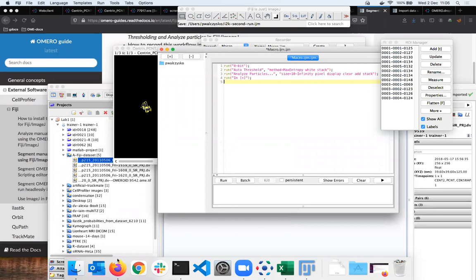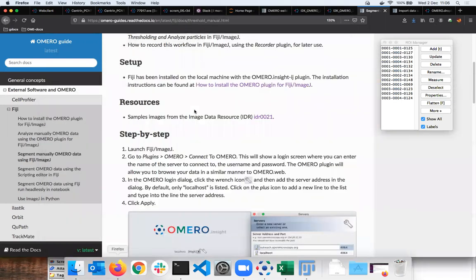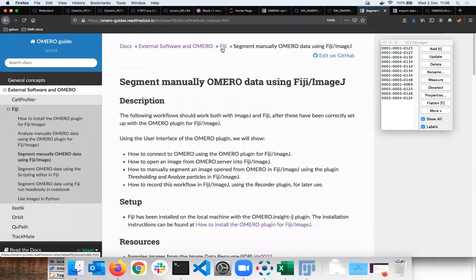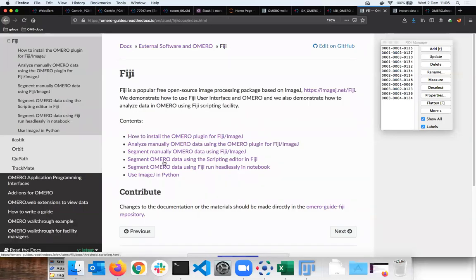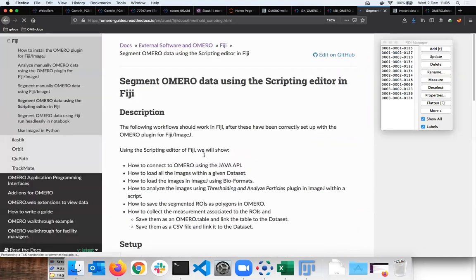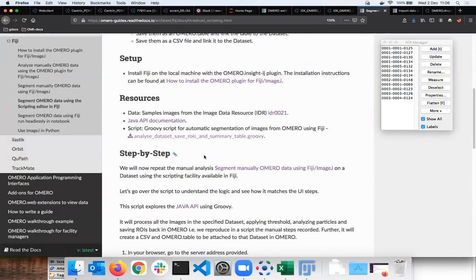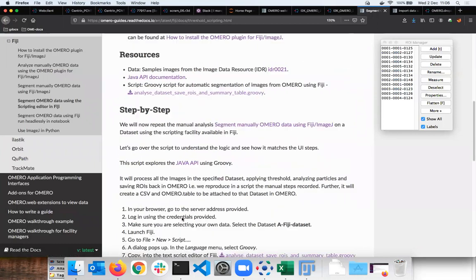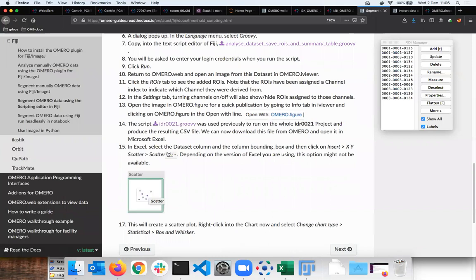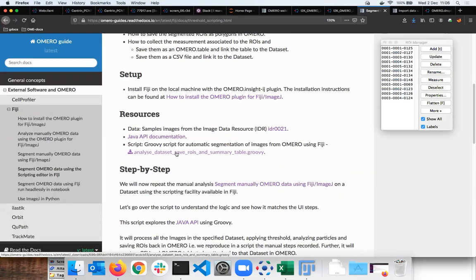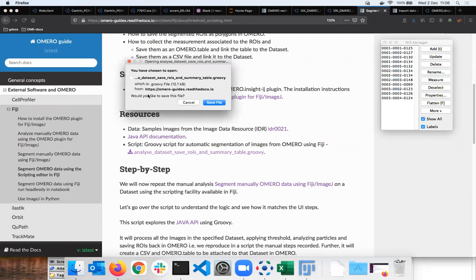How can you do that? Well, if you go to your OMERO guides, you have here another workflow which is called Segment OMERO data using the scripting editor in Fiji. And if you click on that, then you can see that there is a script here straight in the resources. You will of course like to read the whole thing through, but just for the sake of sparing time, I can simply click on this and it downloads a script for me directly.